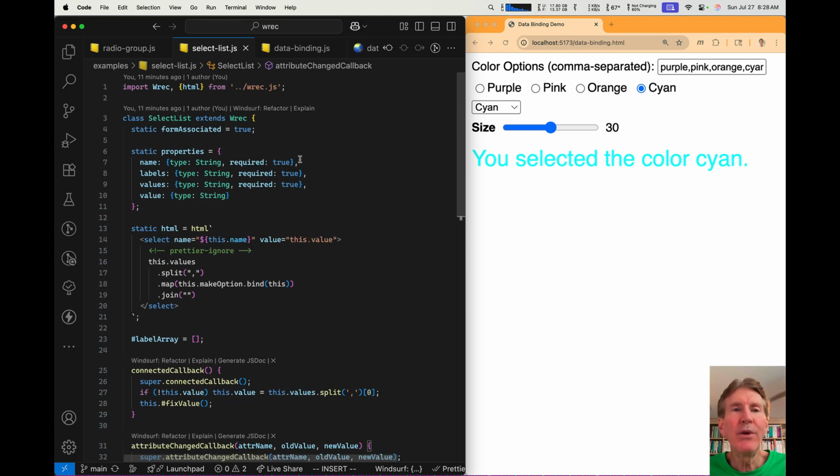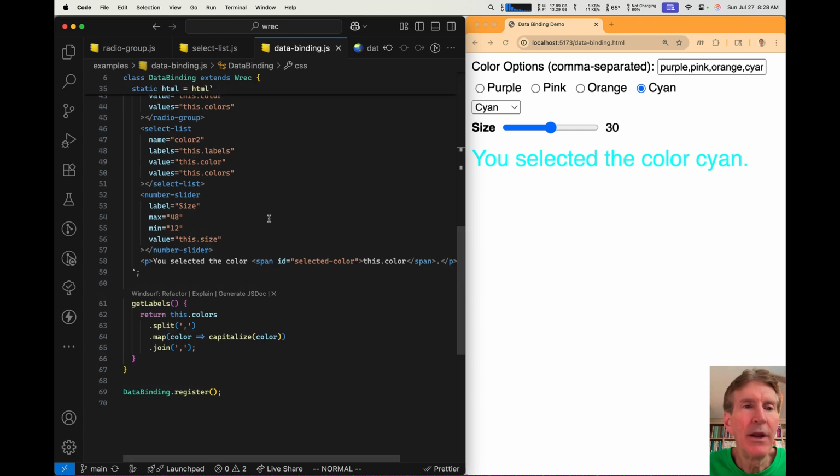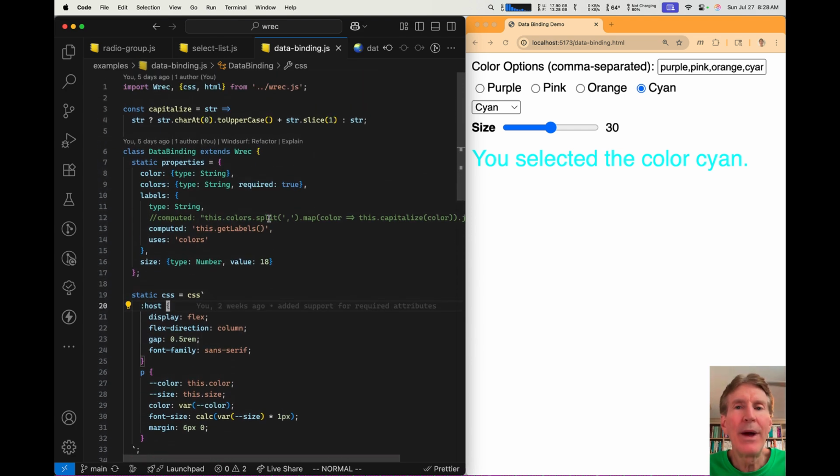So with those two components in hand, and also having the number slider component from our previous video, I can build out a web component that combines all of these things. And so data binding is a component that extends from wrec, and it has these properties. It has a currently selected color. It has a comma-separated list of colors. I have labels, which in this case is going to be a computed property.